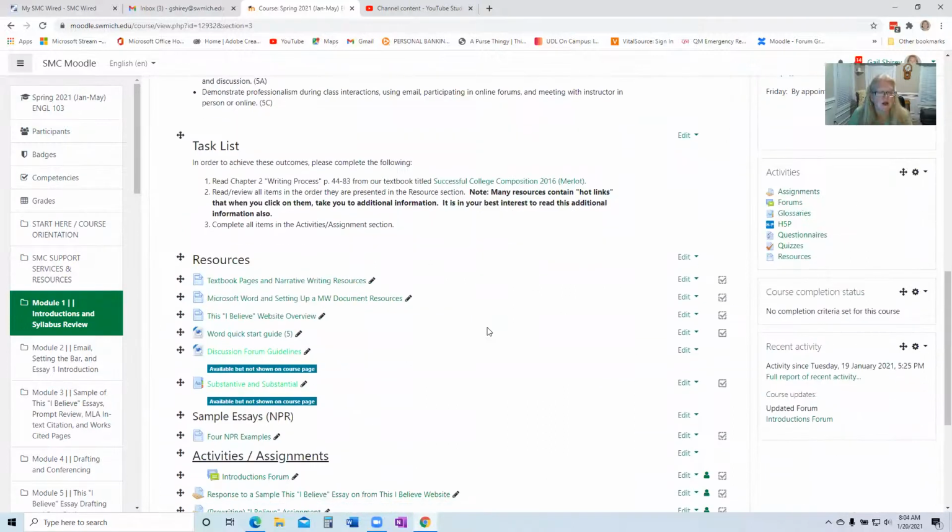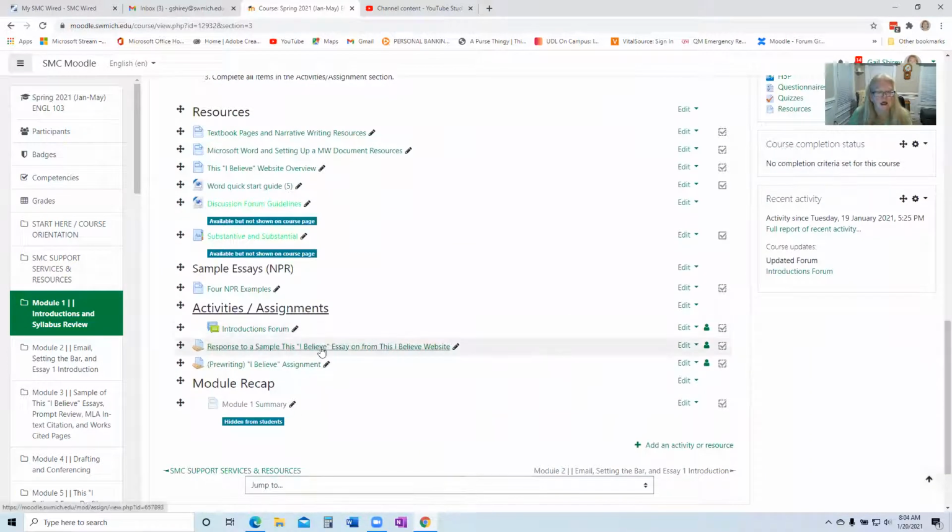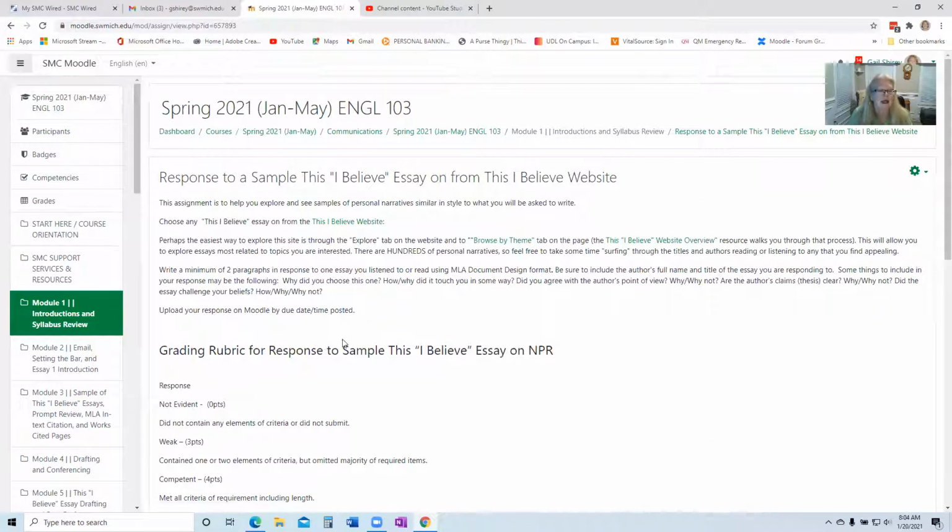The other 2 items, let's take a look at those. This item responds to a sample This I Believe essay. And the instructions tell you the purpose of it, what you're doing, and it gives you a hot link. It says choose any from that website, and then it tells you essentially you need to explore the website, find an essay that you relate to or like or enjoy, and you're going to write a 2-paragraph response to it.